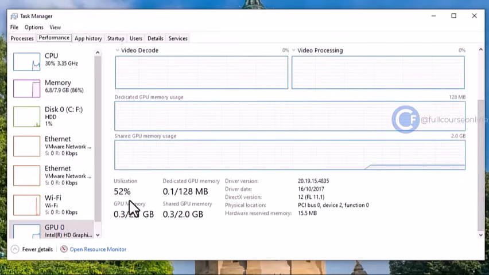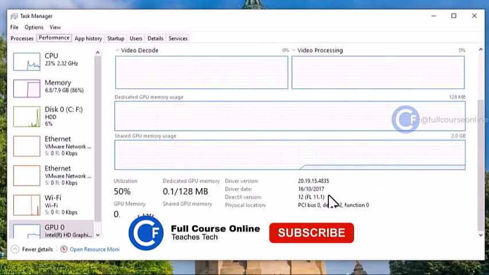How much memory is allocated to the GPU? How much shared memory is it using? And what percentage is it utilizing right now? The DirectX version is also given, which is 12 in this case.